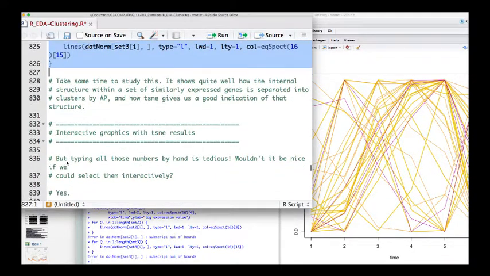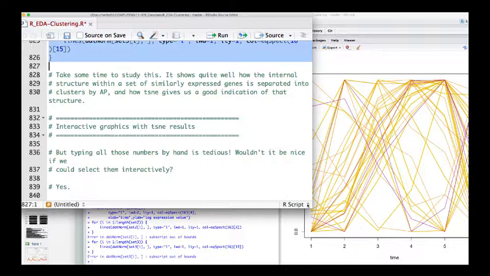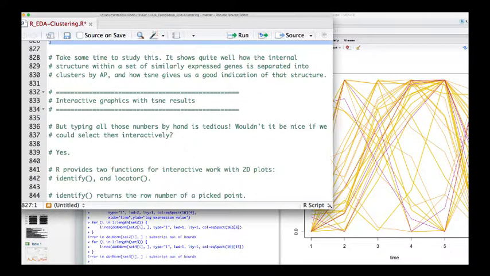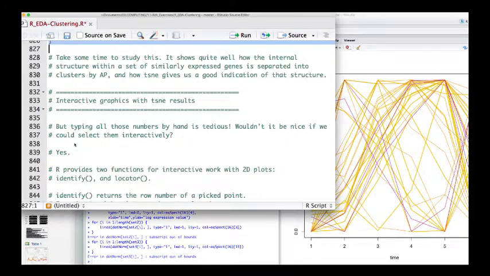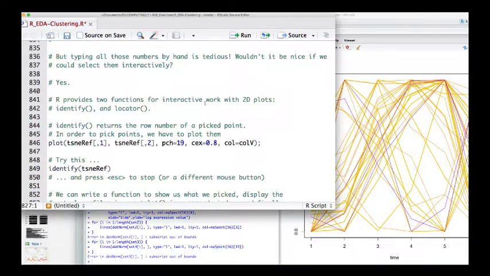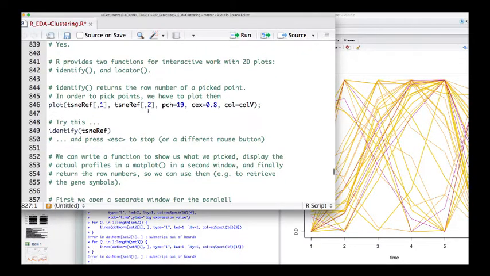But typing all these numbers by hand and figuring that out is really tedious and really error prone. So wouldn't it be nice if we could work with these plots interactively? And the answer is yes, it would be very nice. And we actually can. R supports interactive work with plots like that. There are two functions for interactive work with 2D plots: one is identify and one is locator.